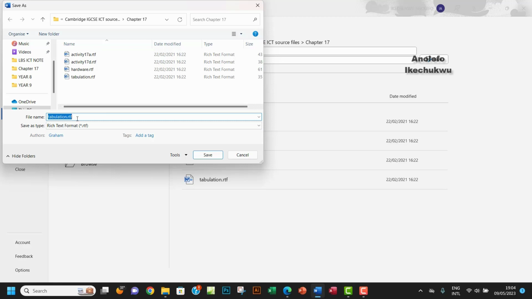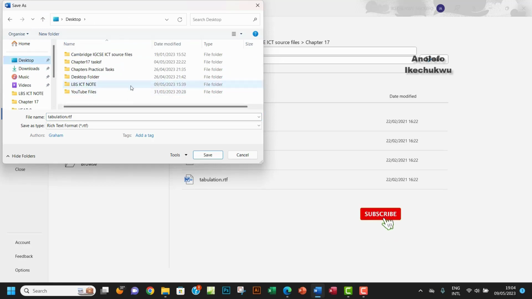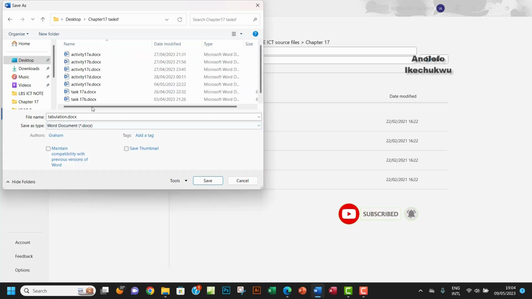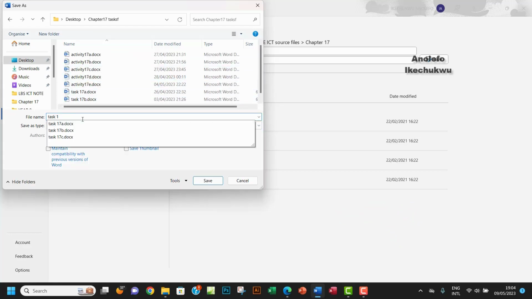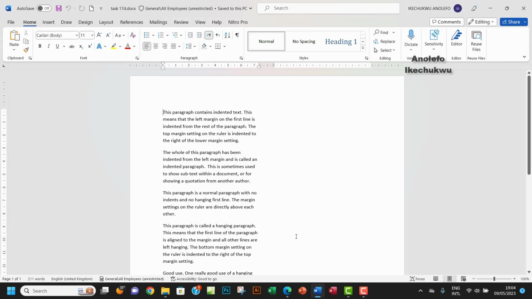Yeah, I got it. No, that's not it. Let me go to my desktop. Yep, this is the place I need to be. Make it a Word document, and then have task 17D right there. So save. We're good.